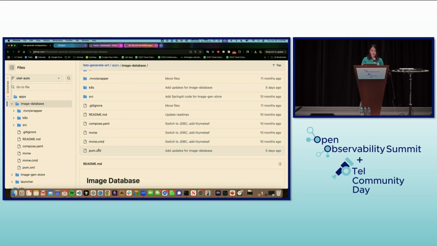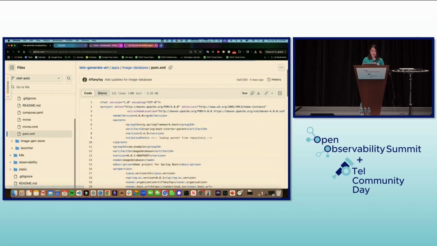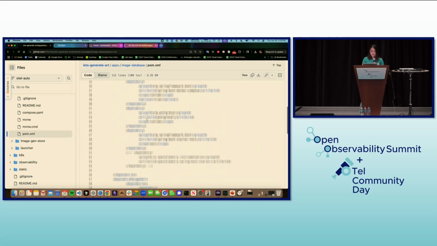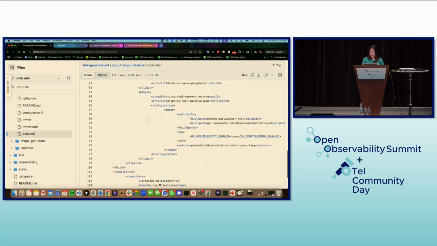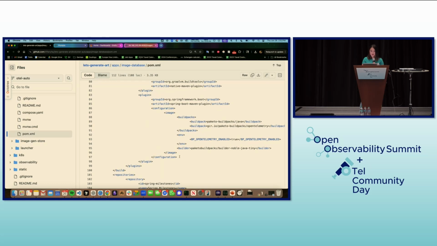So if we go and look into my pom.xml, there's this one. Can people actually see this well enough? Yeah, OK. There's this one section here.